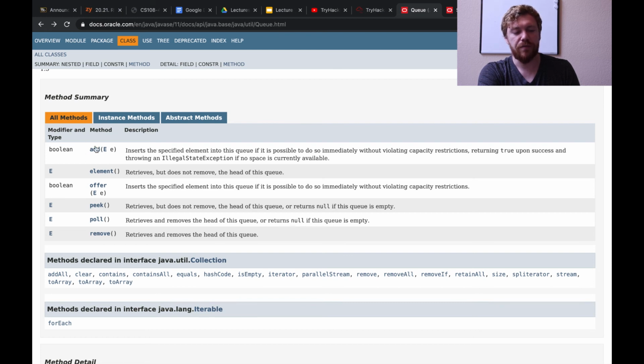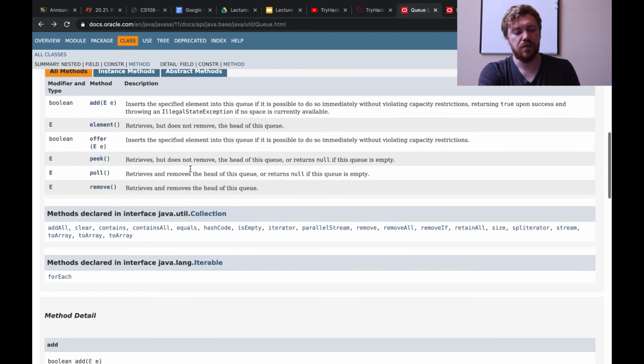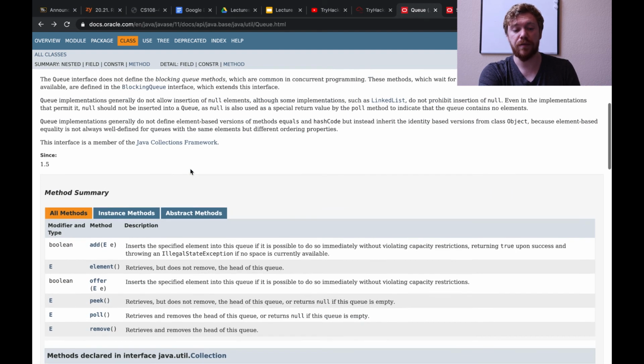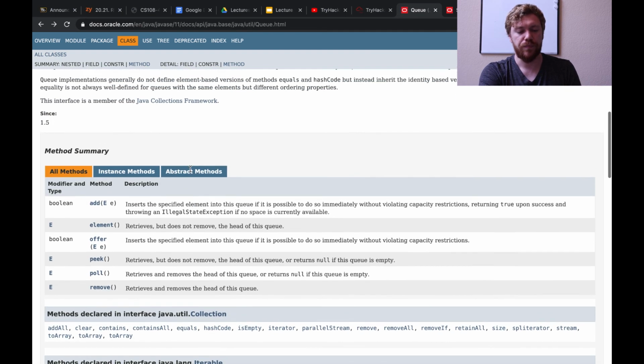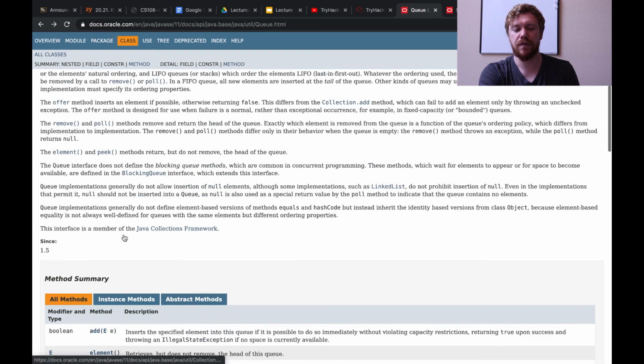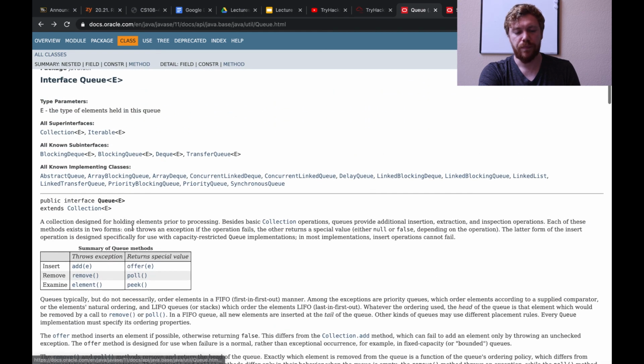And then they also have an add method, which essentially is like the enqueue method. So a lot of different naming differences here, but they all basically do the same thing. Once again, this interface, you get some methods from the collection interface. And if we look here, all known implementing classes, so these are the classes that implement the queue interface, there's lots of different versions of queues.